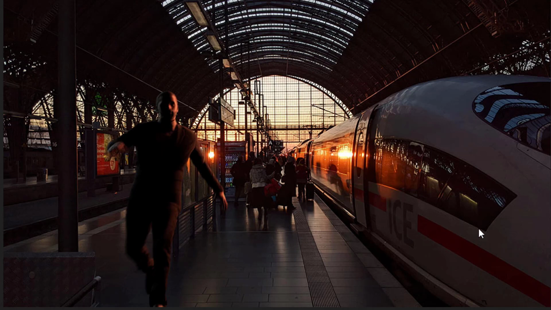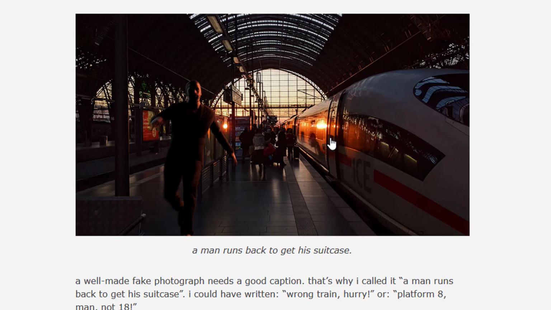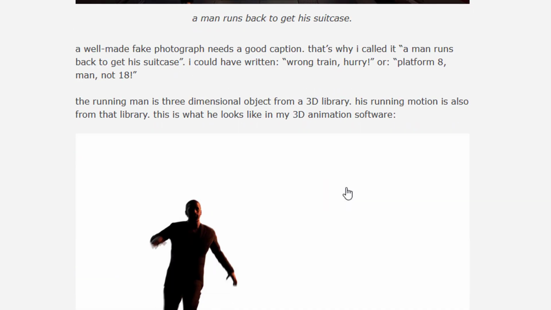The image is quite interesting because there's a nice mixture of light and of people, and this person here is totally fake. He is from somewhere else. Now, where is he from? This is my blog, by the way. This is him. I rendered him with a motion blur, as you can see.